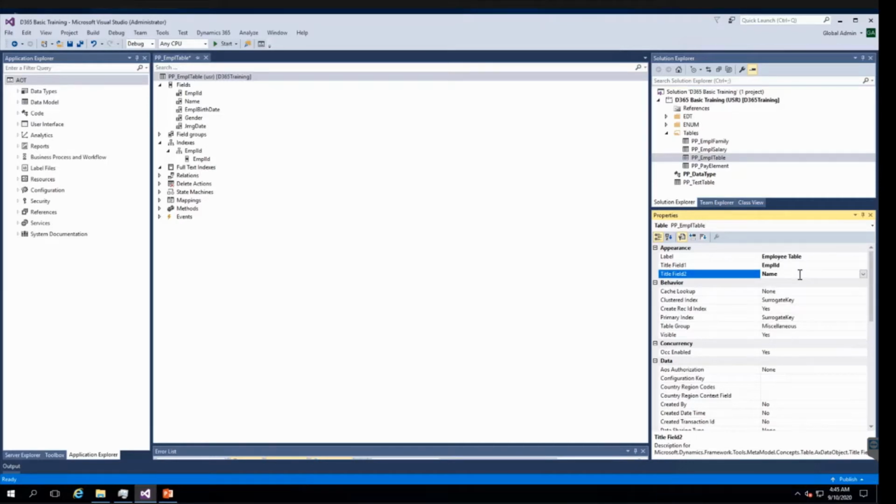Also in the field information, the tooltip: whenever you browse the tooltip in the forms in the record, these two fields whatever you mentioned here will be displayed. So this is a very important property. Now we have another very important property, cache lookup. This we use when we do lookup.